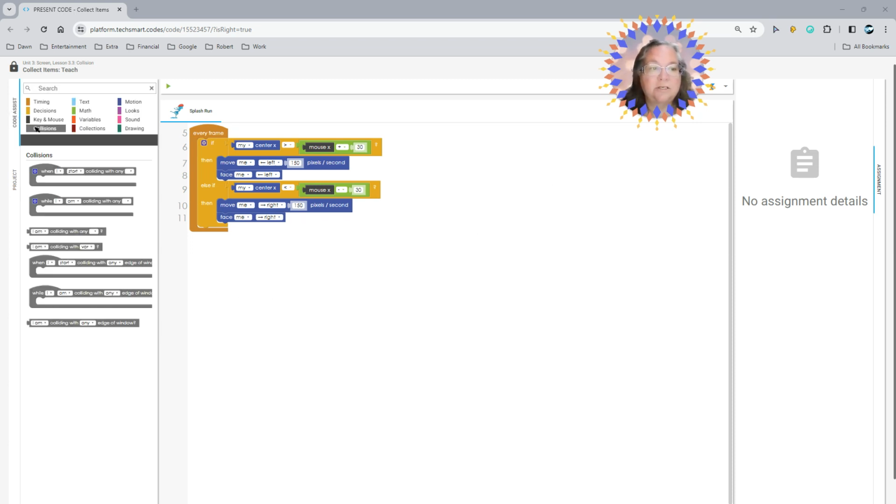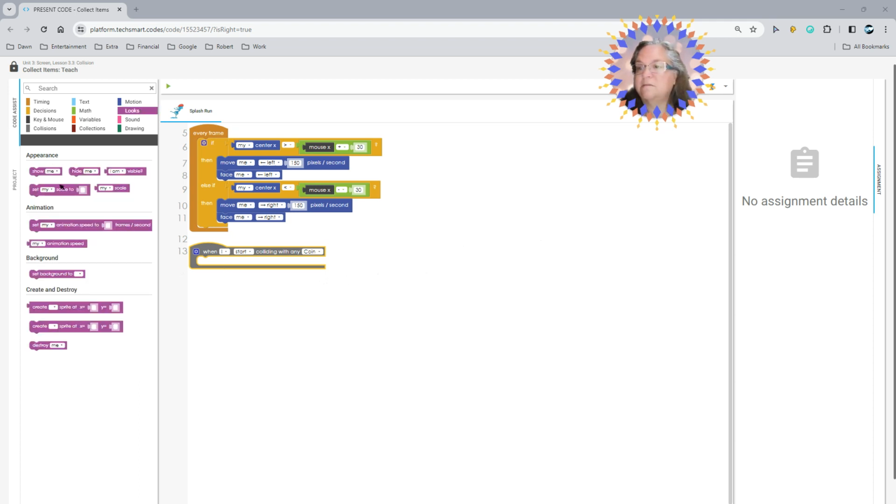So I'm going to go to collision. When I start colliding with any, and then I'm going to change it to coins. And right here, we're going to write hide me. Modify the collision event: when I start colliding with any coins.